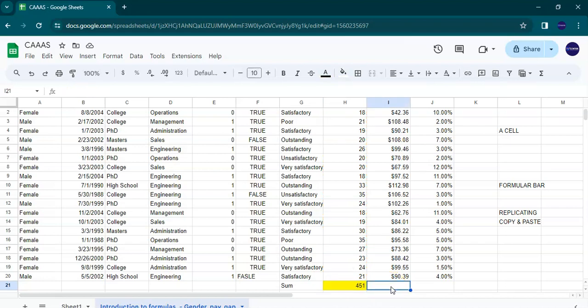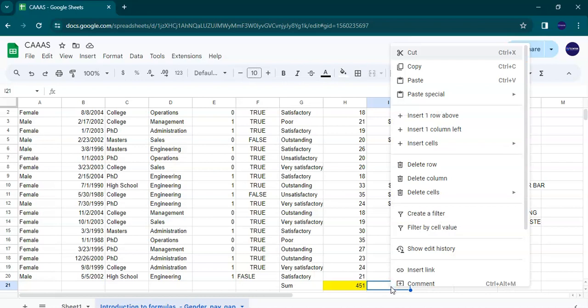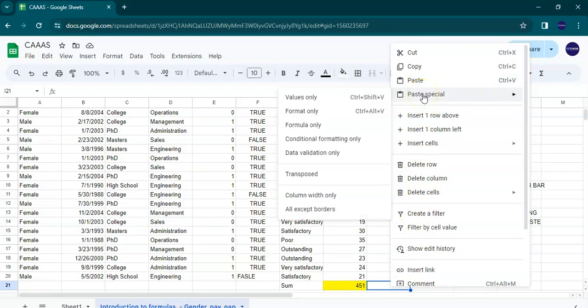Now what do I need to do? Just right click your mouse, come here. Please don't paste it directly. Come to paste special and look for formula only. So someone will ask, why formula only? We are using formula only because we only need the formula to take effect here, not the result.